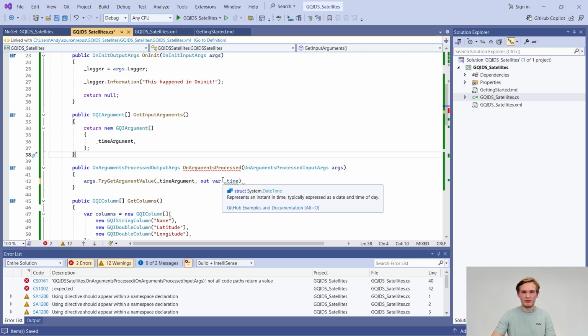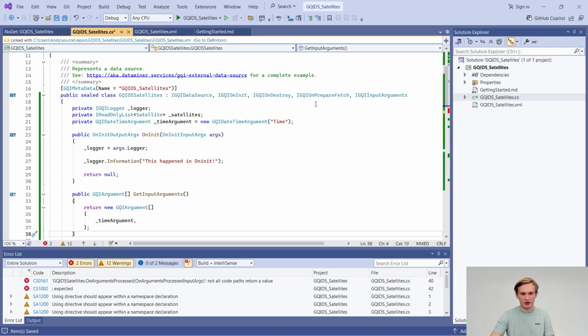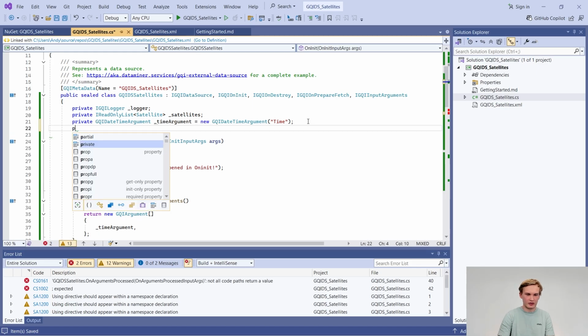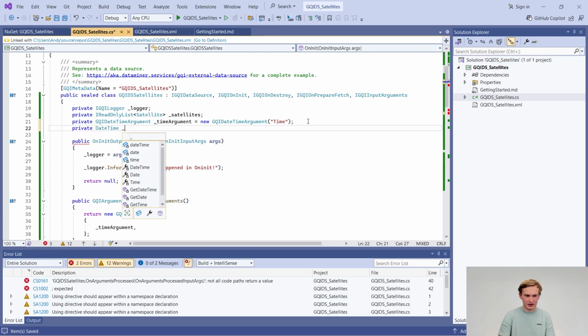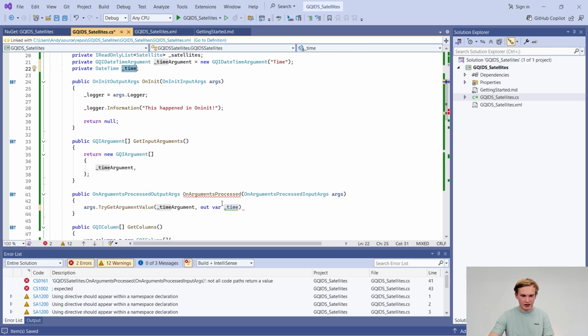But we want to use this data later, so I'm going to once again create a new variable, being a datetime variable, and it's going to be our time. And then in the method, we can directly say, hey, every time you do this, place the argument and the value into that variable.